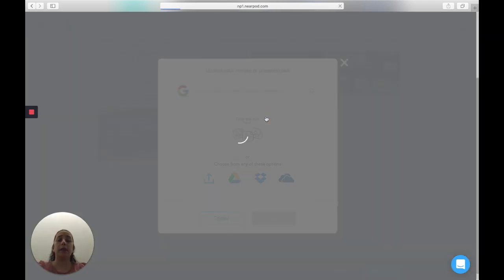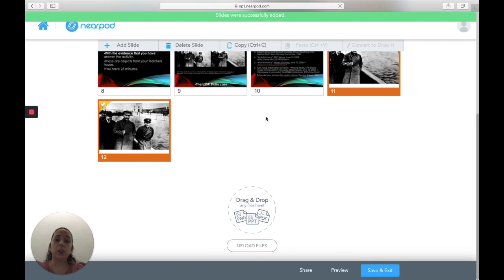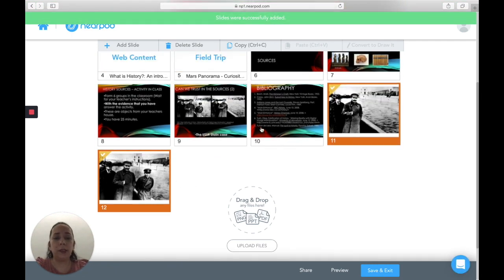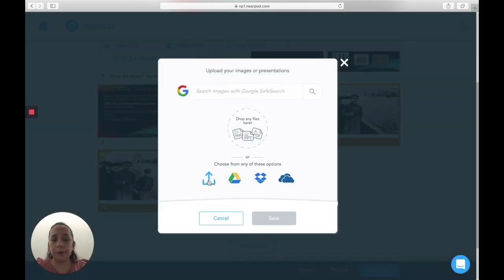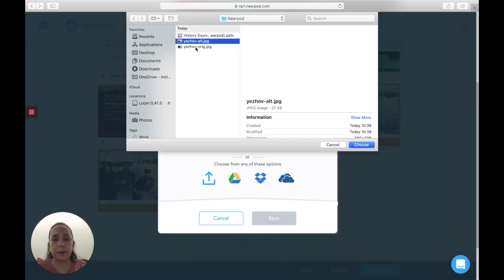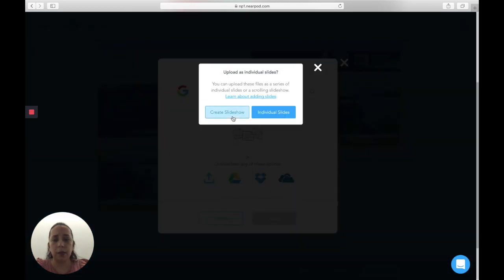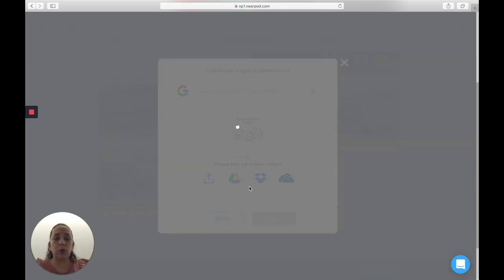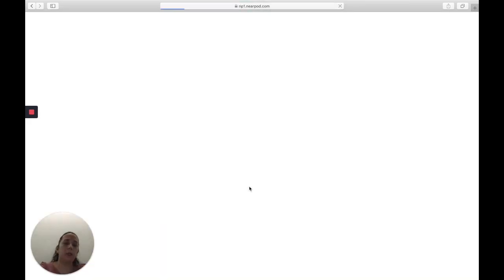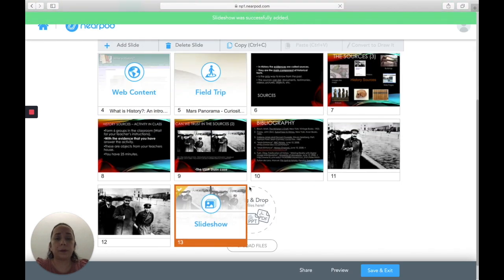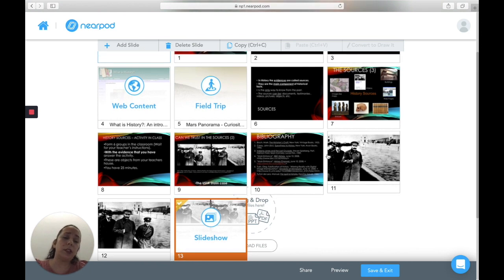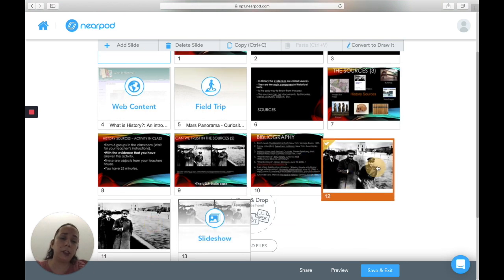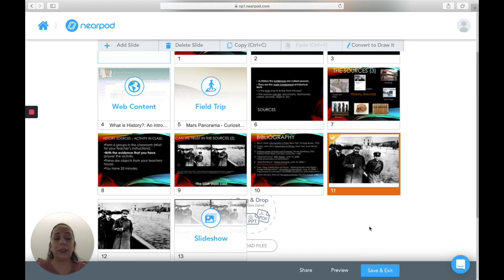You can select different files, and Nearpod will ask if you want to separate them, as in this case, or if you prefer to create a slideshow. Okay, I'm going to use both to show you how is one and the other one. I will suppose that I want to use these images for a student's activity.